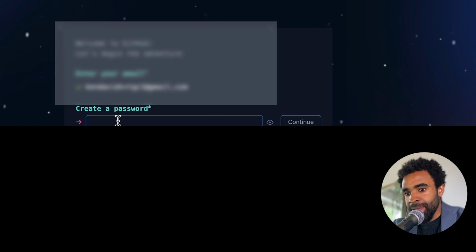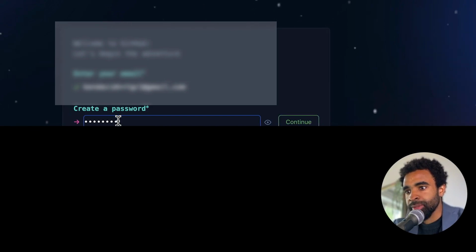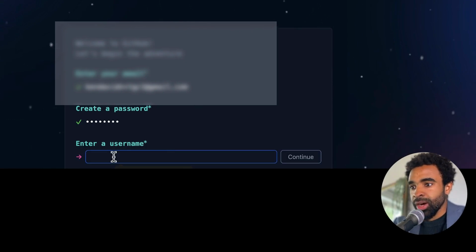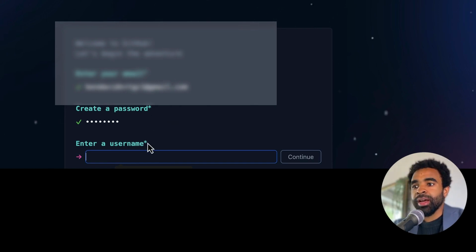You should use a good password here, since your GitHub is where you will keep a lot of your important code. And your username is also very important because we're going to use GitHub to share our work with other developers. And even our personal website is going to use this username.